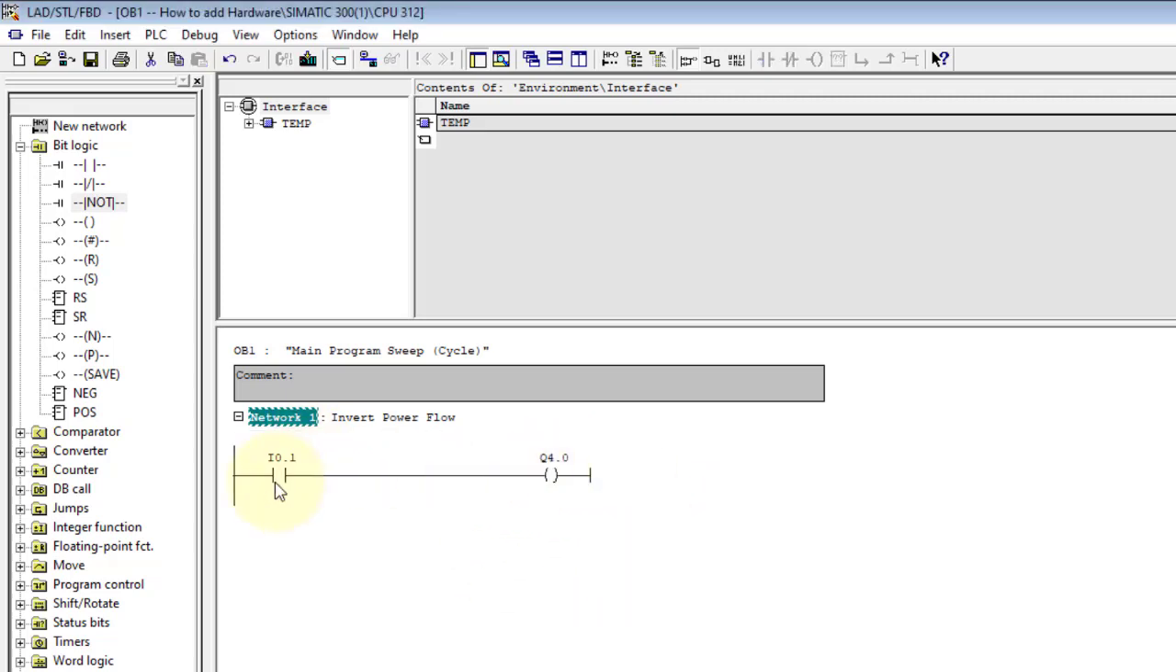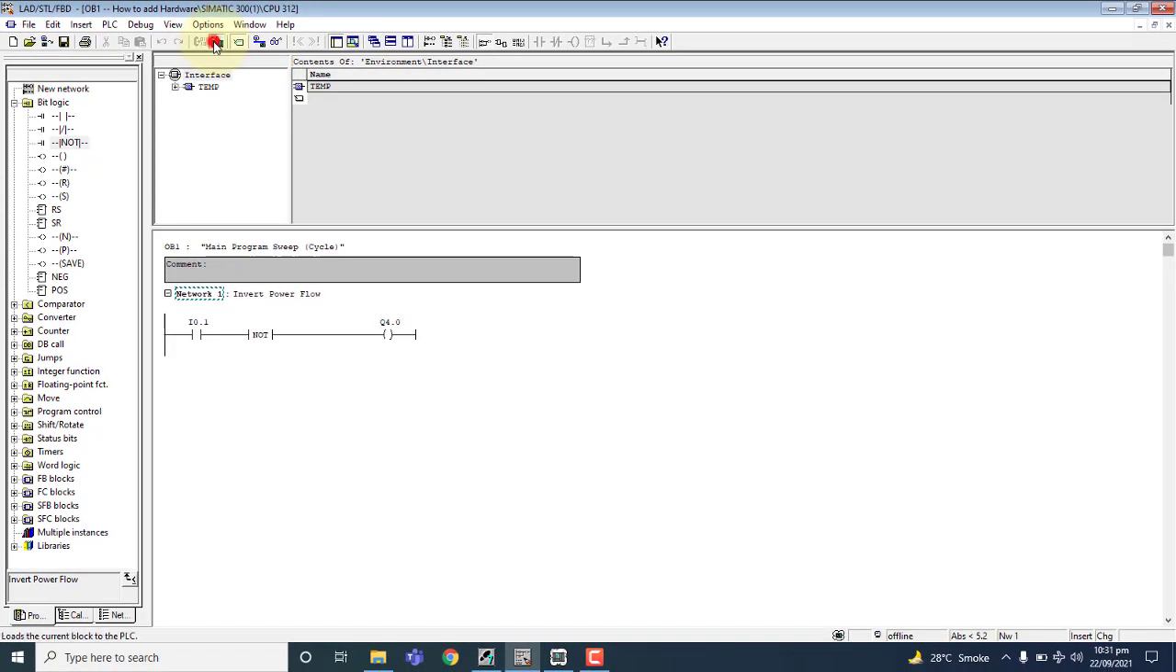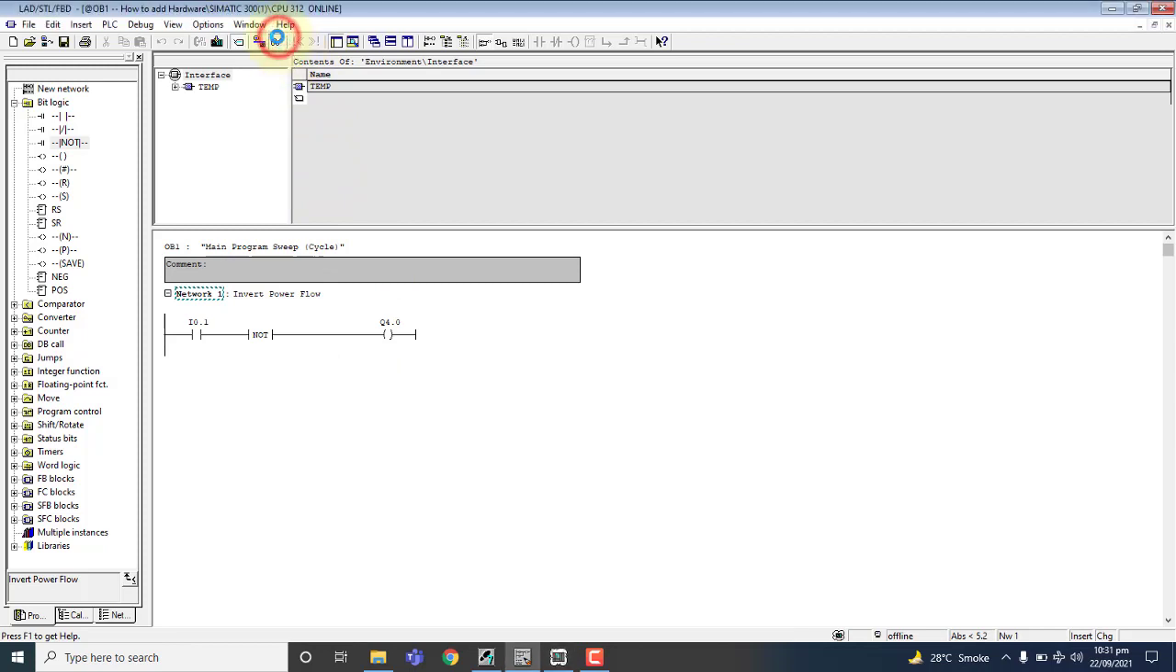Okay. So I will use this command. This is the invert power flow. I will drag it here, and you can see this is the symbol of the invert power flow. So I will download this into the PLC, go to simulation, run your PLC and go to your monitoring.